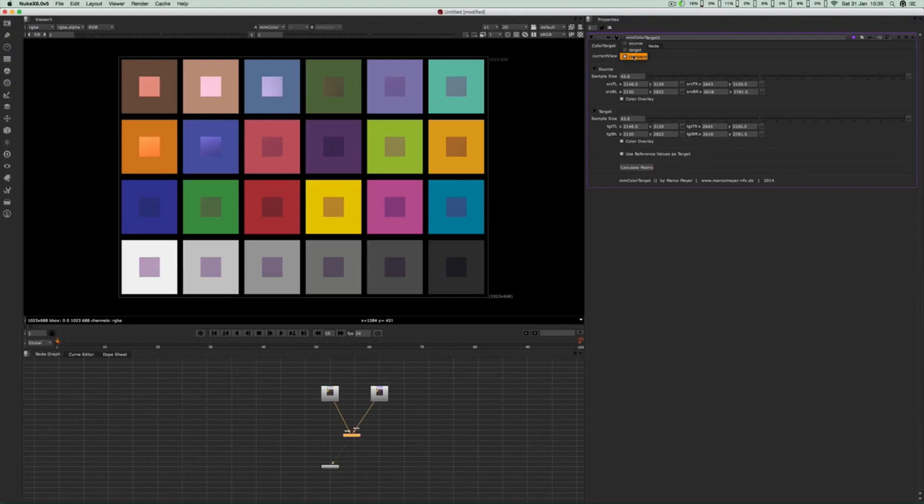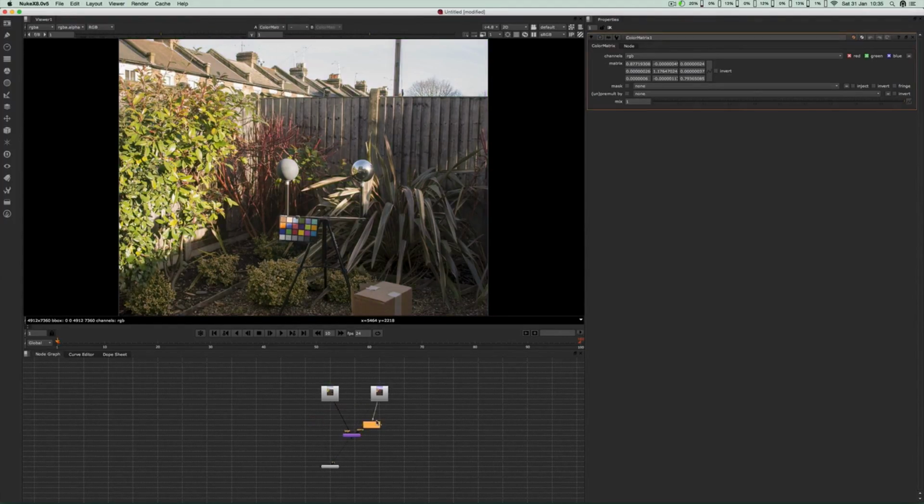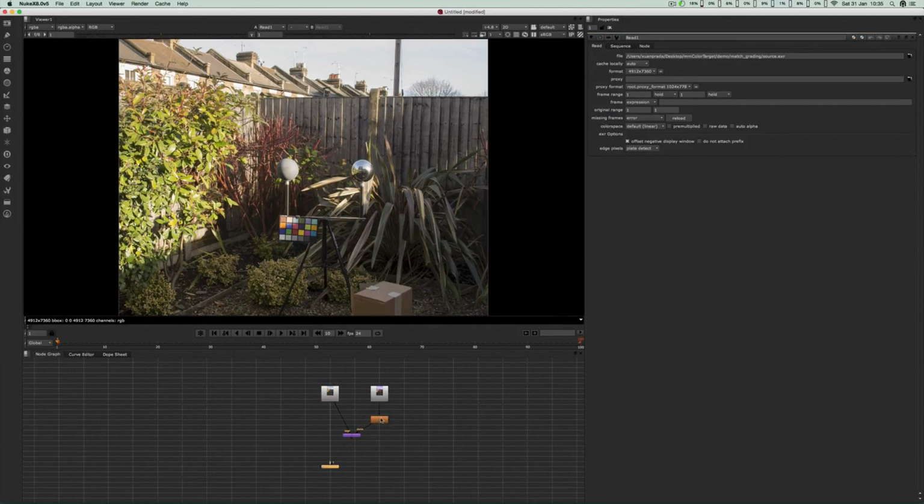So now we need to disable this guy and click on calculate matrix. I think I didn't do it. Yeah, that's it. So now if we check this image here and this image here, they look exactly the same. I'm switching between both of them. I'm doing AV, and yeah, they look exactly the same. So this is pretty cool. If you need to match one of the existing grades, that's cool.